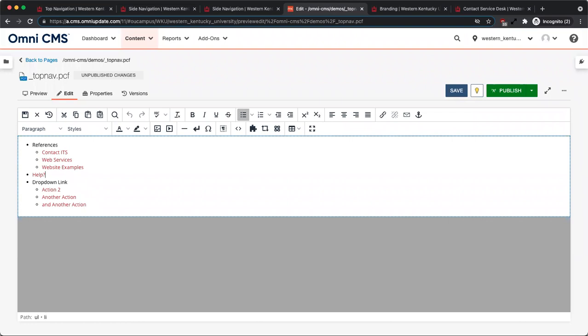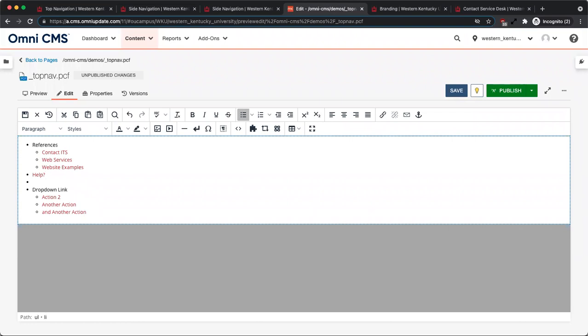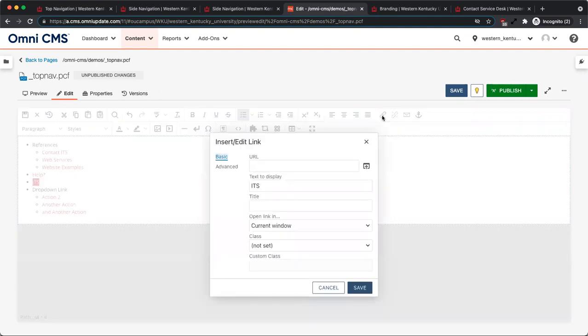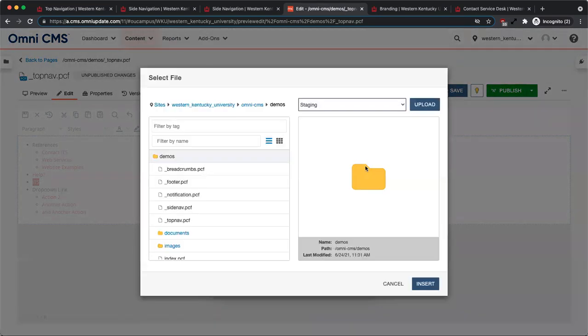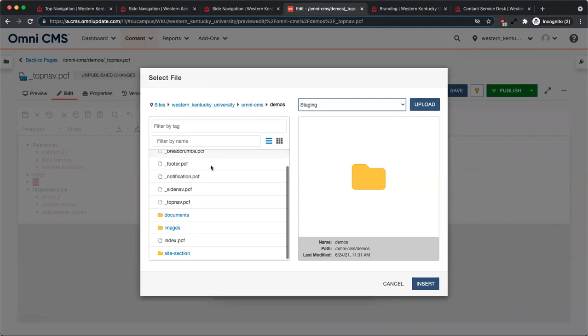To add a new link, add an item to the list by pressing Enter or Return. Enter the text for the navigation item, then select it. Click Insert/Edit Link in the WYSIWYG toolbar to create a link. Select URL to open the Dependency Manager file browser. Navigate to the page or folder that the item will link to and select it. Click Insert.